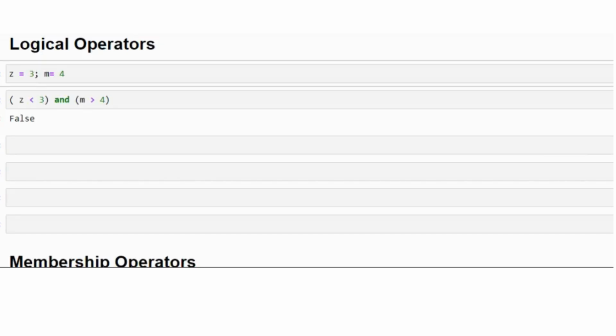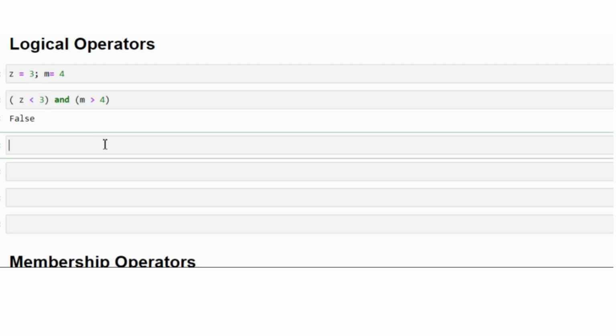Logical operators. There are only 3 types of operators, that is and, or, not. So we assign z equals 3 and m equals 4. Using the AND operator, we get false, whereas if both the operands are true, it will give the output as true, but in this case it's false.